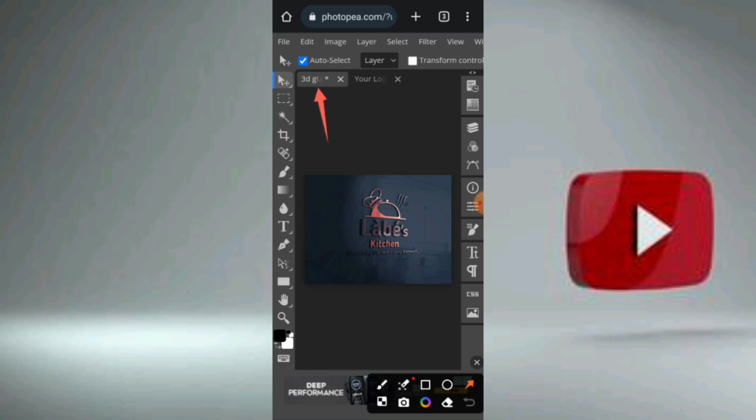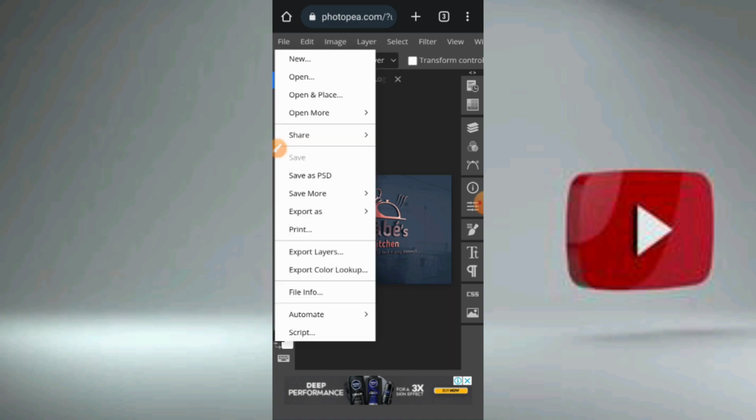If you don't know what I just did, I clicked on this first one there. That's it. This is it, Labes Kitchen. So we did a 3D logo mockup. Very easy and simple, straightforward.